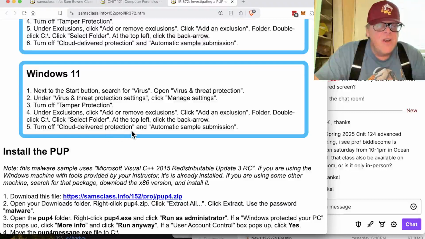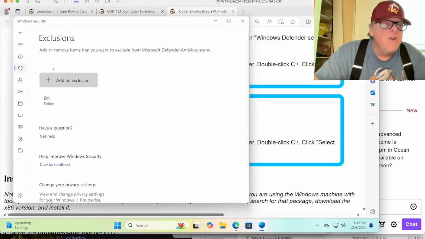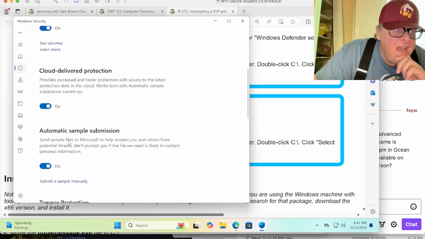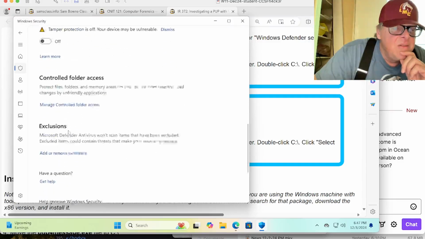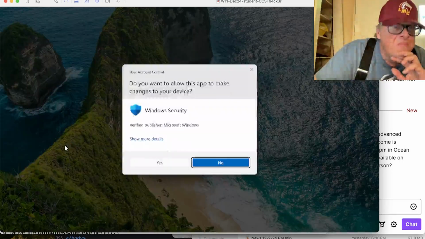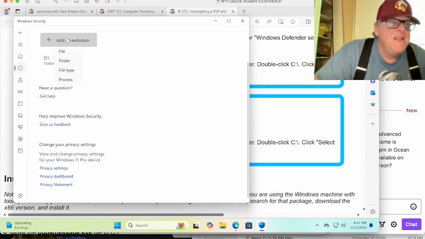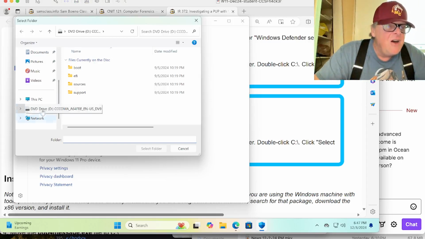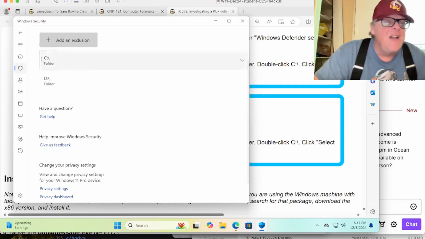And now we're going to turn off cloud delivered protection and automatic sample submission. So I'll go back. Whoa, I missed. Whoops. I did D by accident. That's not going to do it. D is like the CD-ROM. Here's my exclusions. Add or remove exclusions. And yep, D. That's not what I want. I want C. Oh, I have to expand this PC. Now I can click C. Okay, good. All right. Now it's going to ignore any malware it finds.